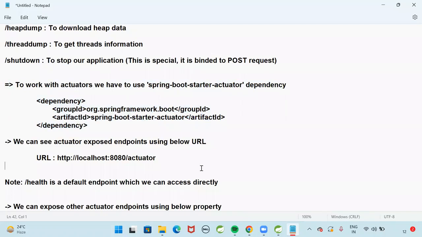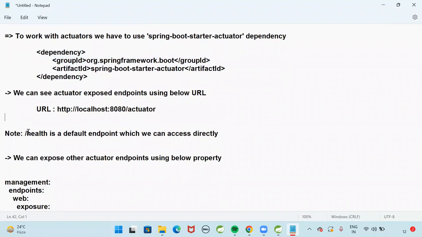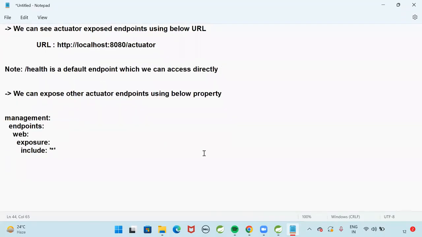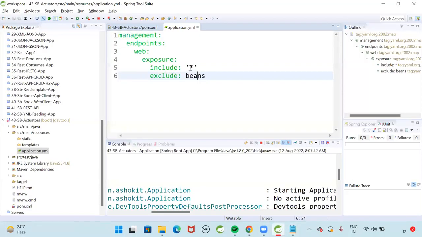All right. Health is the default endpoint which we can access directly. You need not make any changes in the properties file to work with health. Health will be available by default. But if you want to access the remaining endpoints, then you need to write this property, include star, so that 13 endpoints you will get. You want everything, but you don't want some endpoint, then you have the option to exclude. You can include the endpoints and you can exclude the endpoints also.